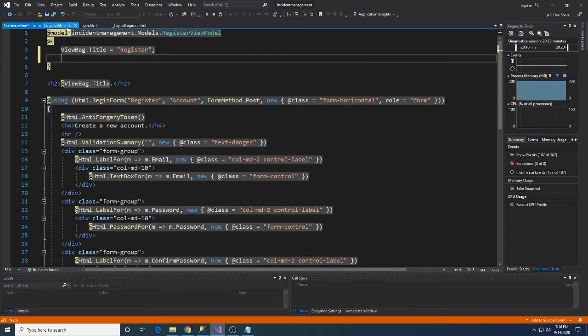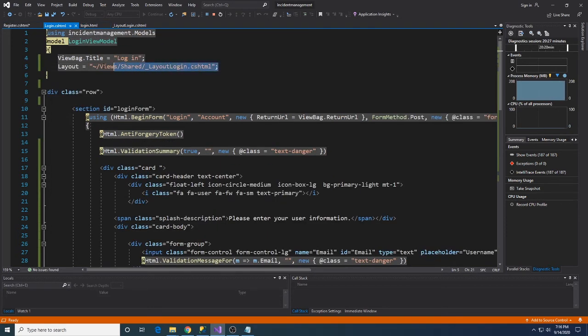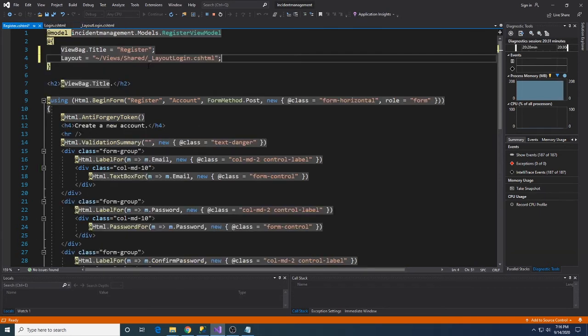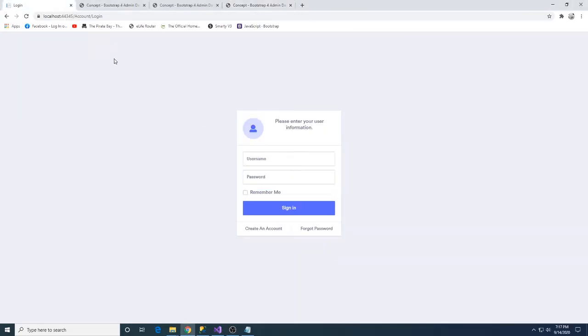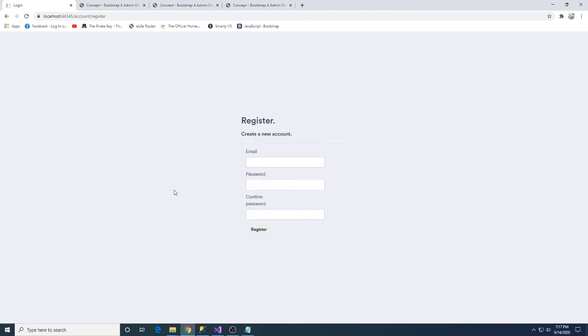So let's go to our login screen. There's our login screen here. Now on our register, let's add this one here. So let's try to run this layout. Now we have here the register. It is exactly the same as our login layout. Now it's totally using the login layout. Now it is safer and cleaner.